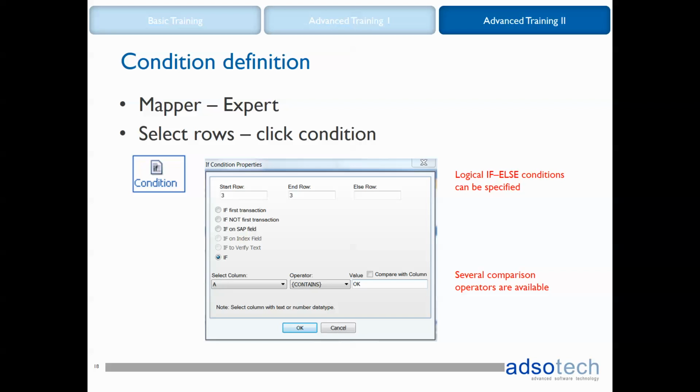Right here we have selected if, and that's the Excel data if condition. So that's selected. Then the actual condition that we are specifying is here on the bottom. Select column. That's an Excel column. Column A is selected. Operator contains is selected as well. So if my Excel column A contains the given value, then the condition is met and this selected portion of the script will be performed.